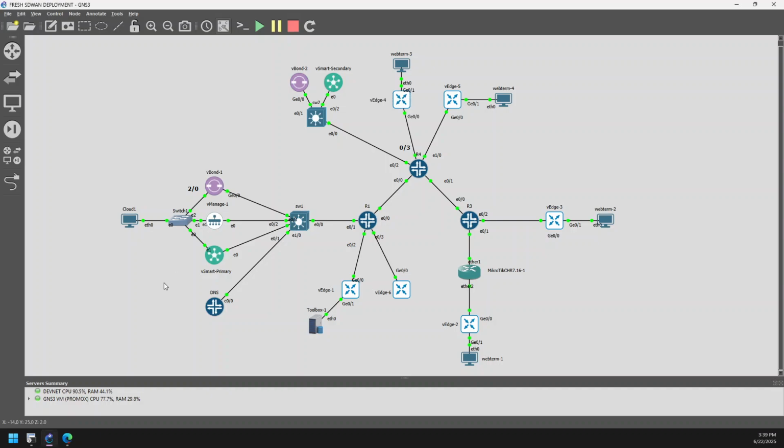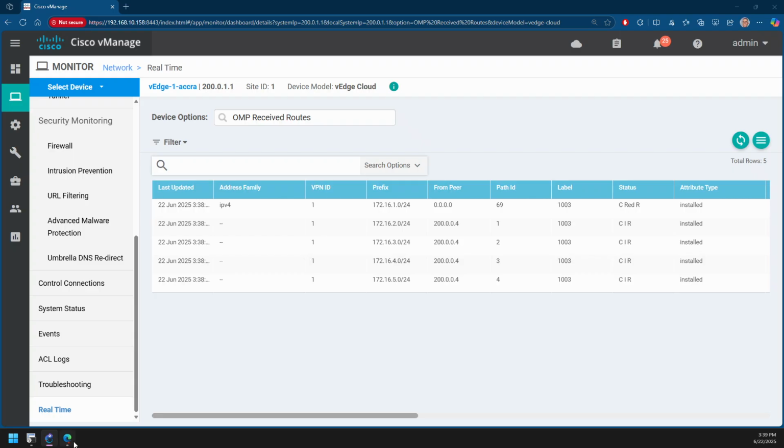Okay, so it seems the terminal is not working. So anyway, let me just go back. Let me pick one device. And okay, so we have VH1, which is receiving all these routes from VH2, VH3, VH4, and VH5.